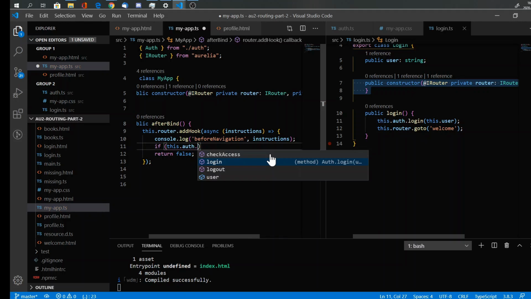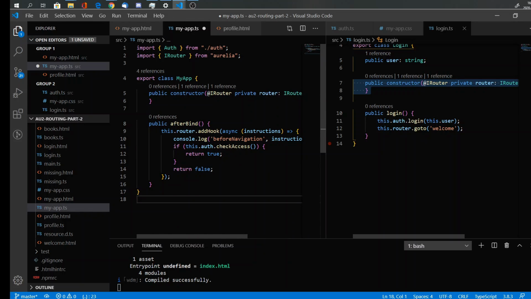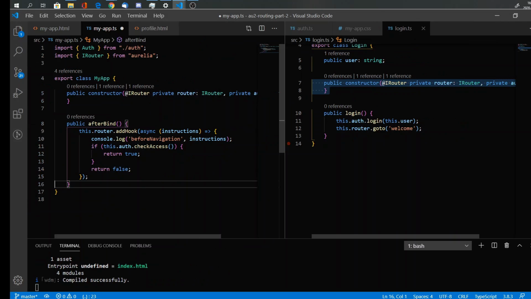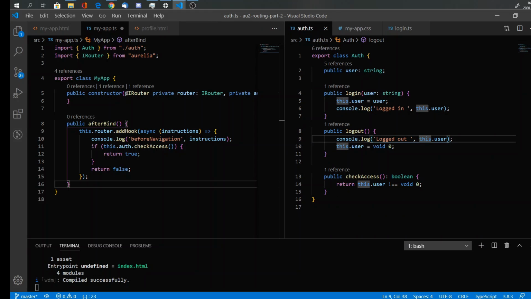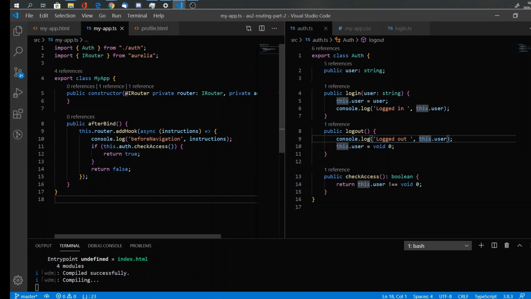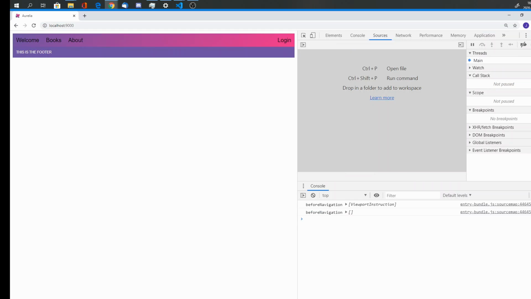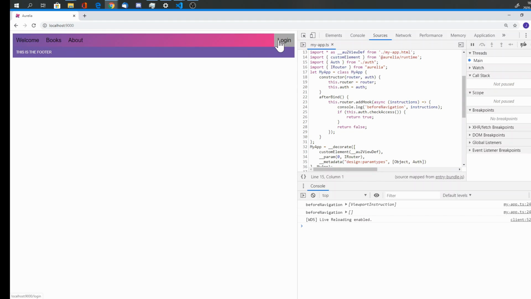If this auth check access, this now effectively says that if we do have this user ID set, then the navigation should be allowed. If not, it shouldn't. So this seems like a very good start, isn't it? Problem here is I'm not seeing anything, and my login navigation is also cancelled.